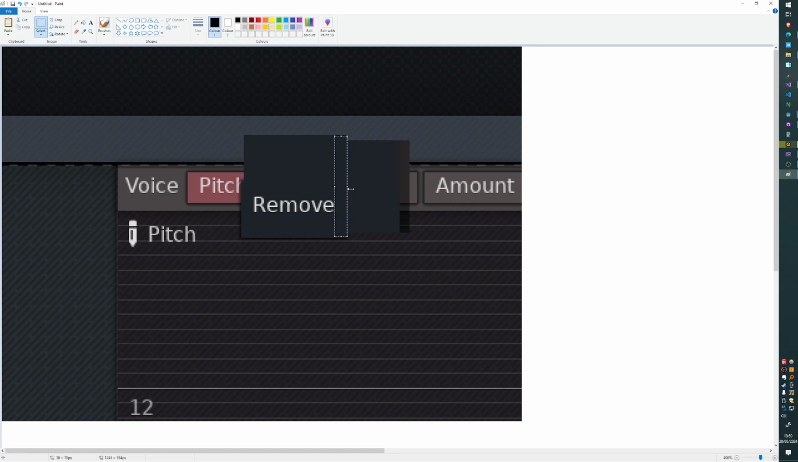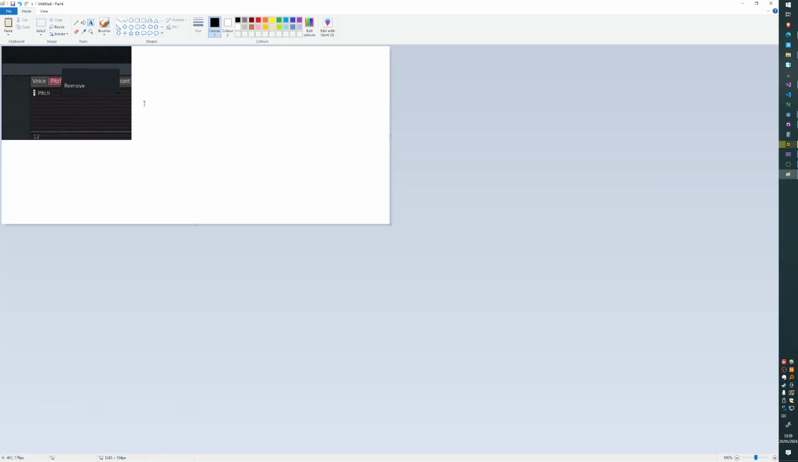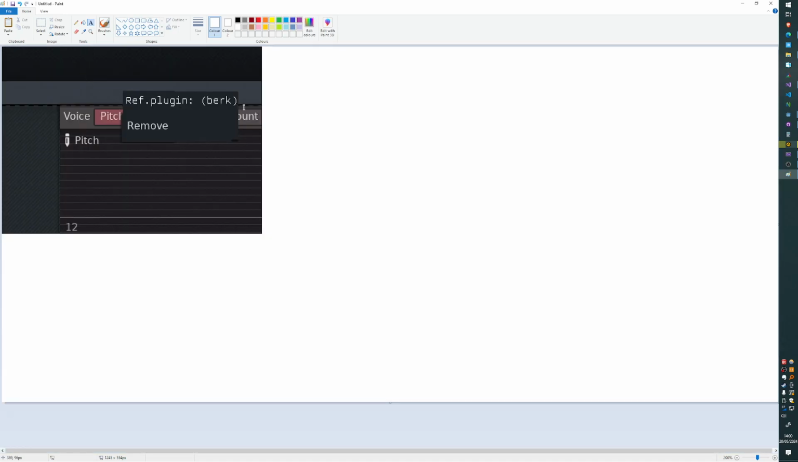It will say something like reference plugin, and then the name of the plugin. So at the moment it's Burk. So you can right click, open the context menu, and say reference plugin Burk. So that'll show you which plugin this manipulator target is using as a reference to present this envelope for editing.